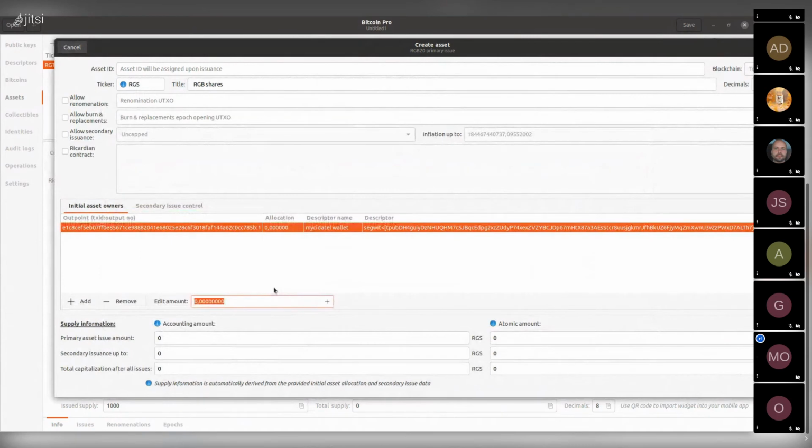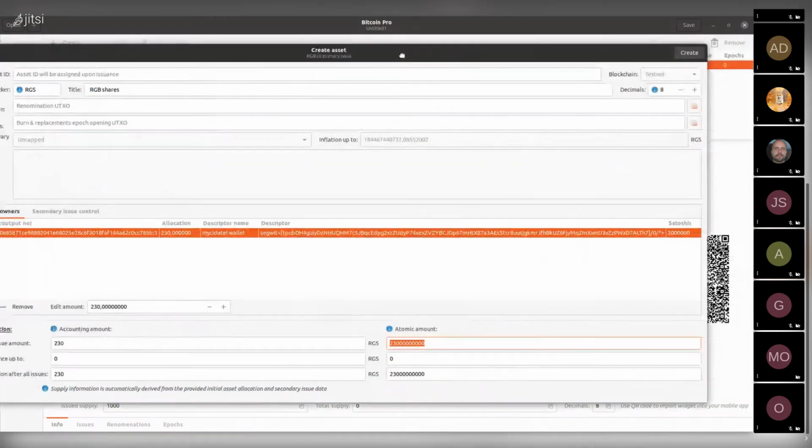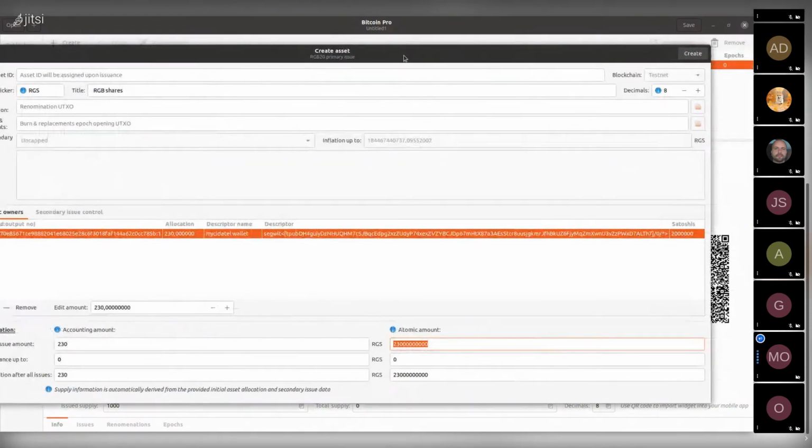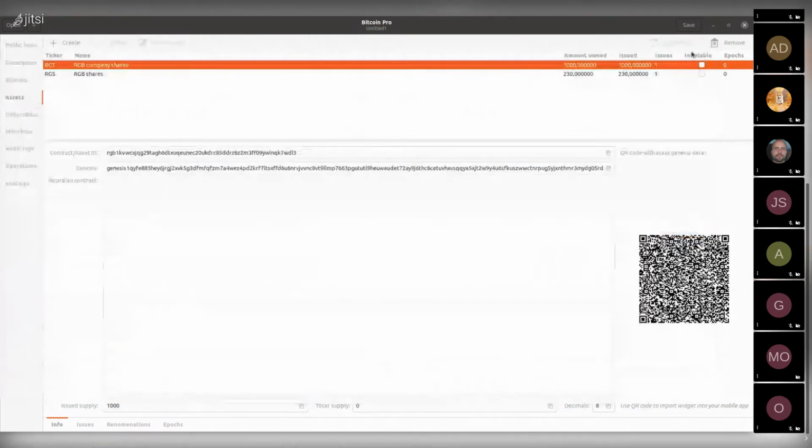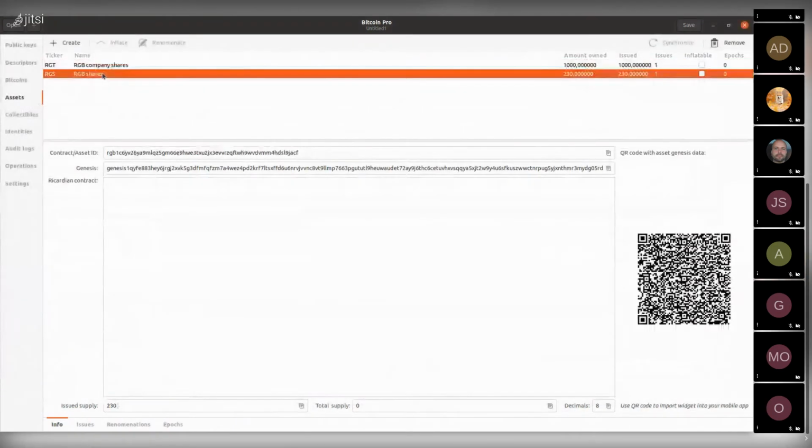So let's go, 230. And now create. These are the shares. And now when I scan this QR code again with my MyCitadel wallet, I will receive the shares. The transaction is still not mined, so we will need to wait until it is mined, and then it will display the shares.